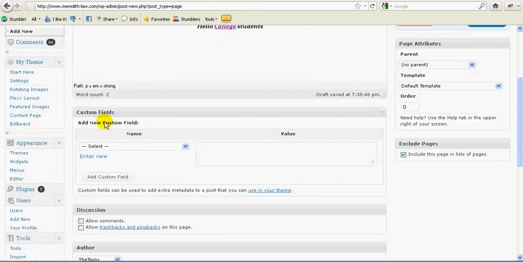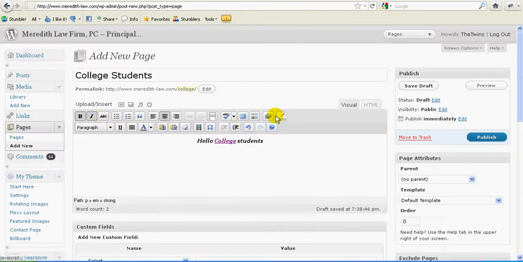But pages have a couple of things that are a little different. One, you can save it as a draft. I can't remember how that differs from the post, but you don't have to publish right away. If you're working on this college student page over a period of two or three days, you can simply save it as a draft and come back to it.